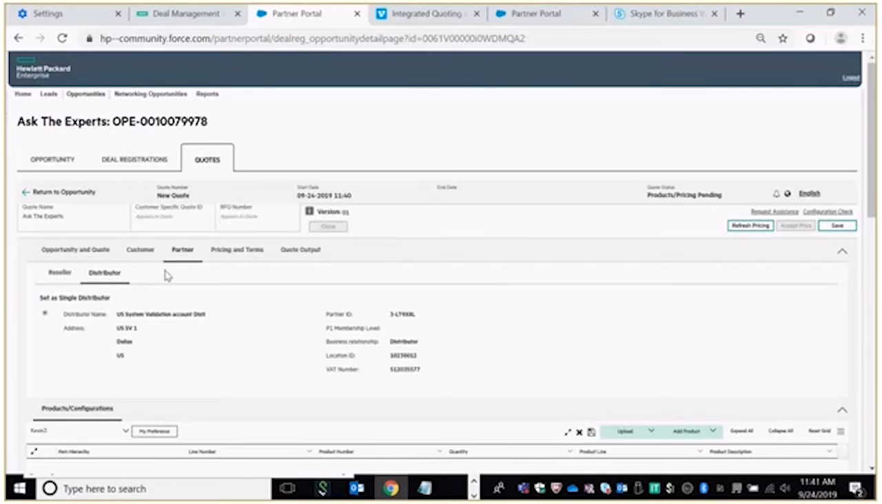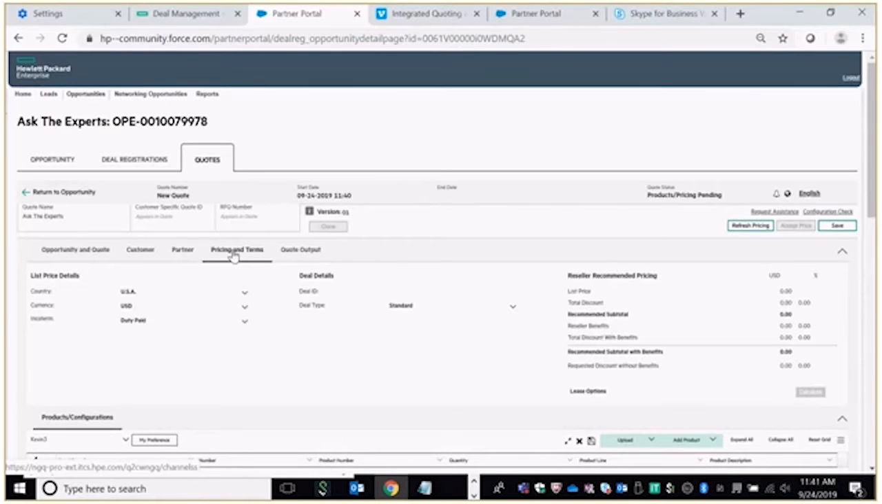These are fields, as I mentioned, that get pulled in automatically, and that's the reason why when you open a quote, it will automatically take you to the pricing and terms tab. Everything that is in your opportunity doesn't really need to be revisited. Excuse me. Going to your pricing and terms tab is really where you're probably going to spend most of your time.